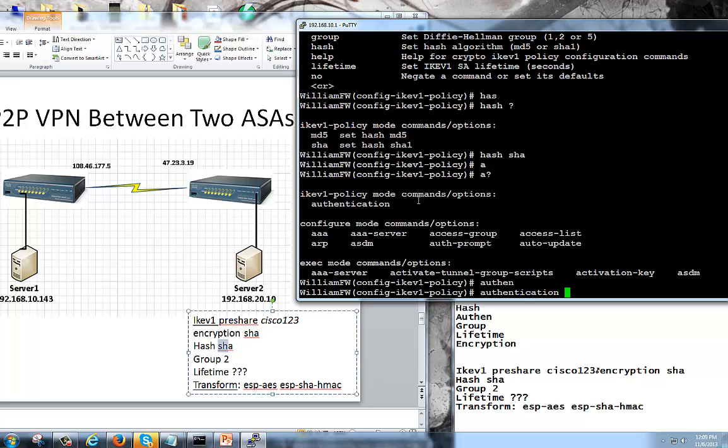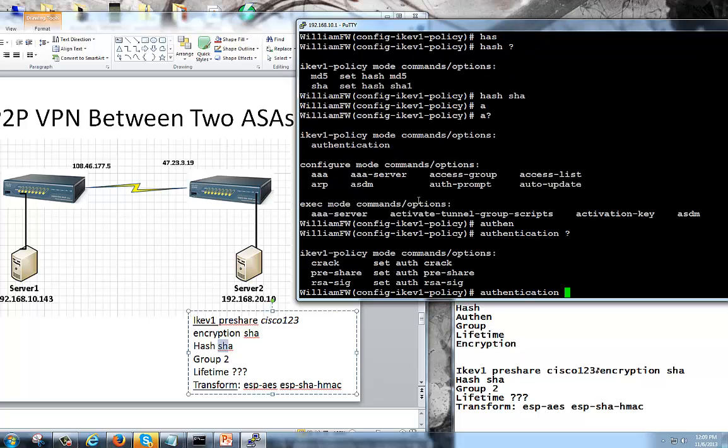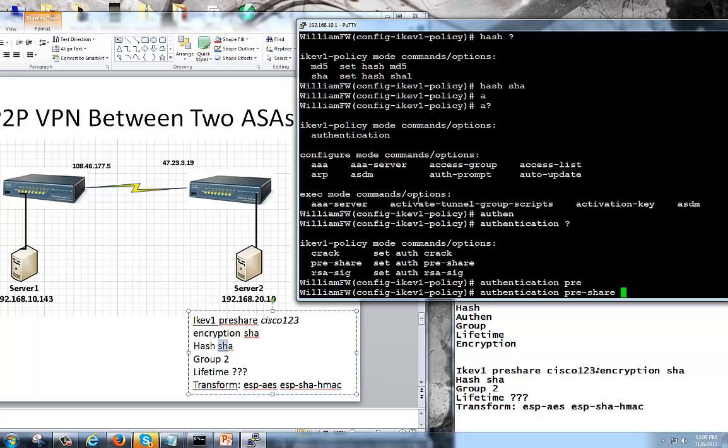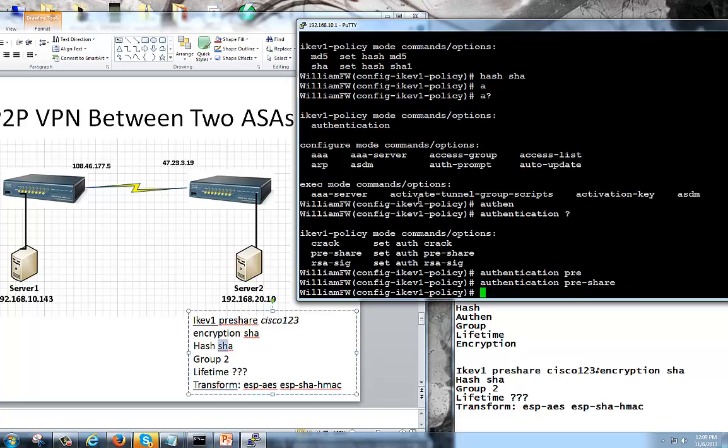So I do want to do authentication. Question mark, what options does it give me? I want to do a pre-shared key. Later, in my, I think it's a tunnel group, I'm going to put in what the key is. It's almost like a password between two different devices to bring up the tunnel. So I'm going to be using a pre-shared key.